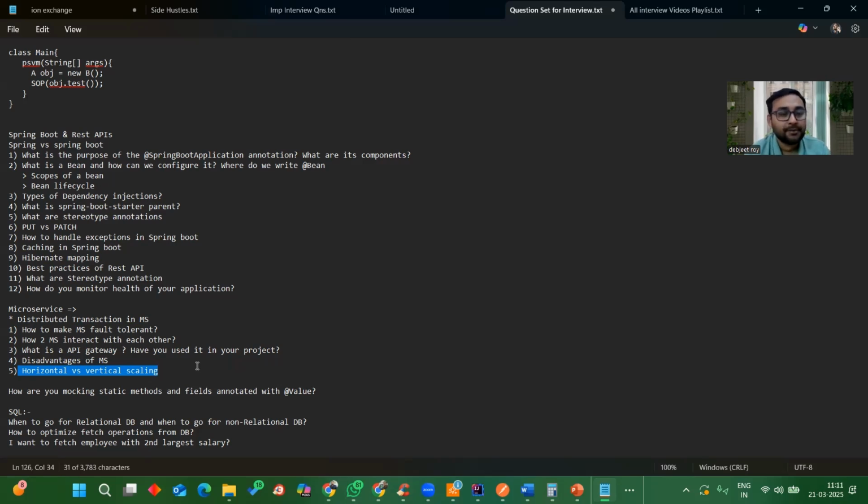Then how are you mocking this? JUnit-based questions can also be asked. Like how will you mock a static method? How will you mock private fields? How will you mock private methods? How will you mock a constructor? Is it possible or not? Static methods, final fields, final methods: how will you mock these? The importance of PowerMockito. Those kind of questions can be asked.